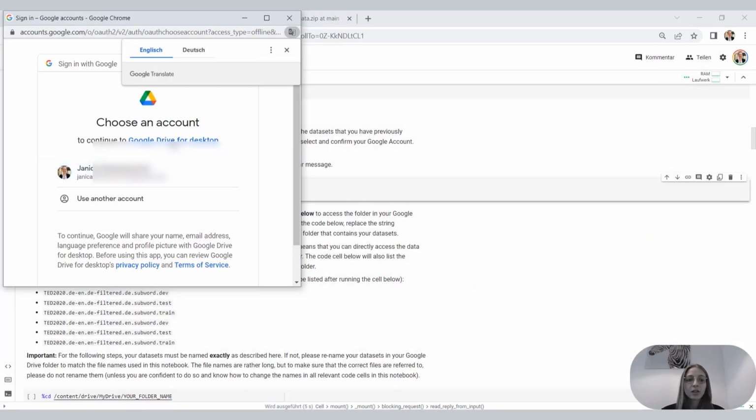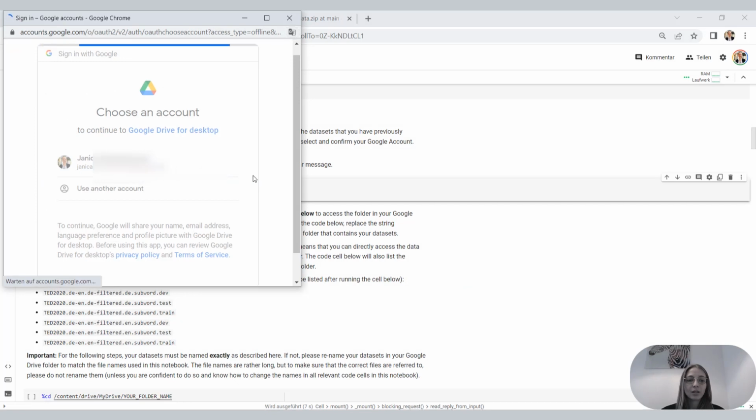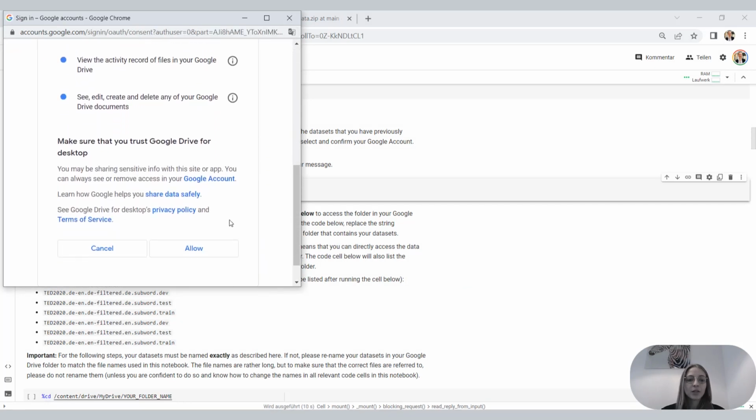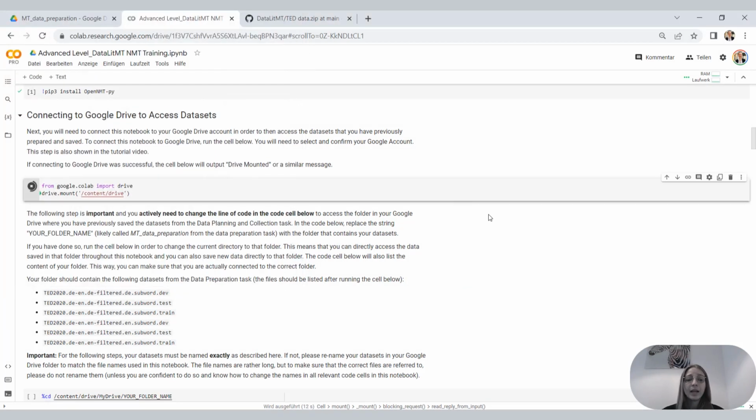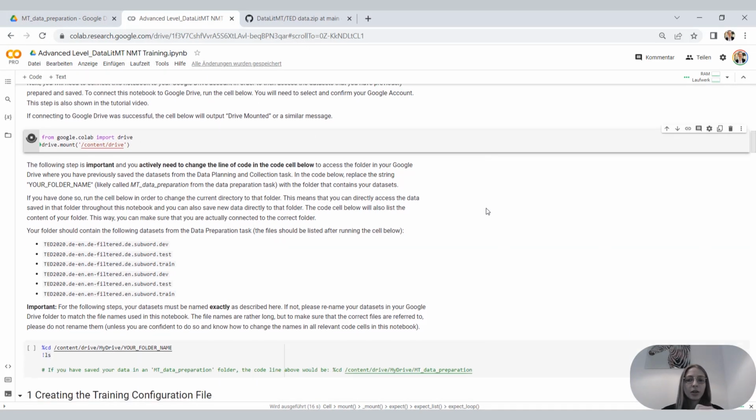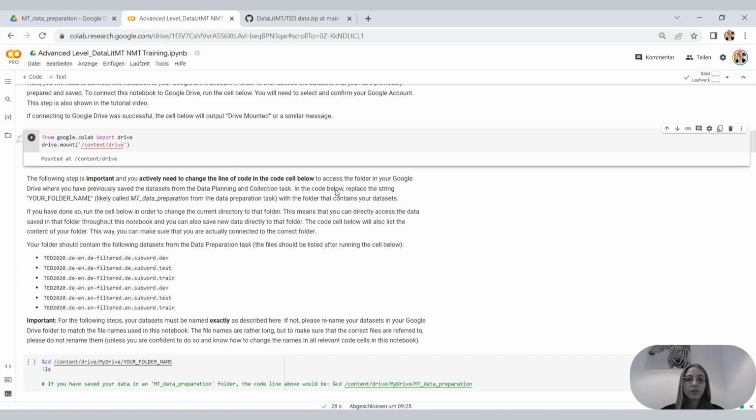Then you have to select your Gmail account, and at the bottom you have to click Allow, and then it will connect this notebook to your Google Drive, and it will confirm it by saying Drive mounted, or mounted at, and then you can work straight away with your Google Drive. And either you will work with the folder that you've created before, or that you have just created now and uploaded your data into that folder. So here we can see mounted, so it's all great.